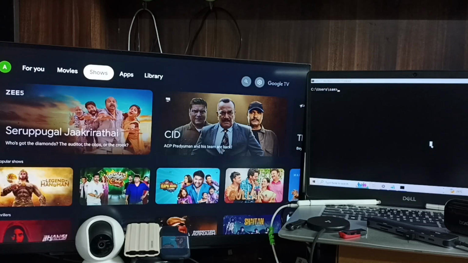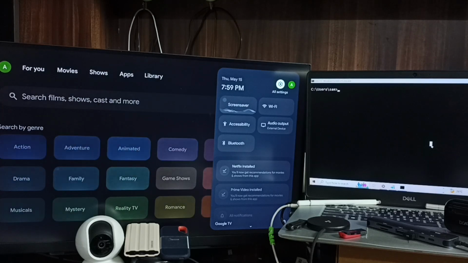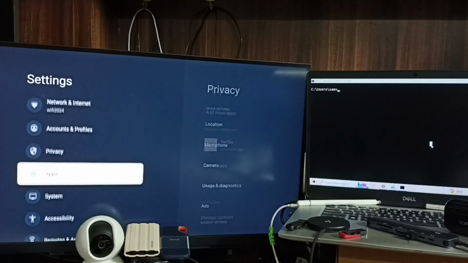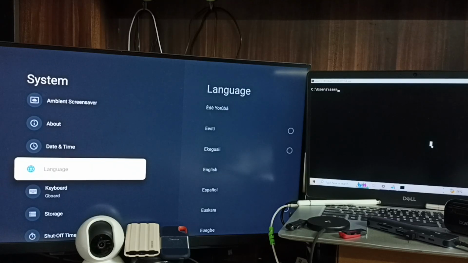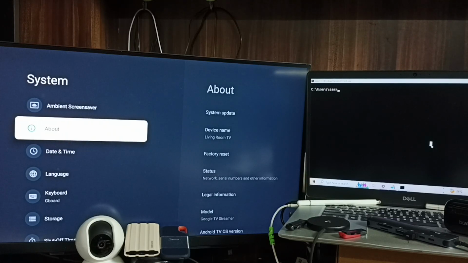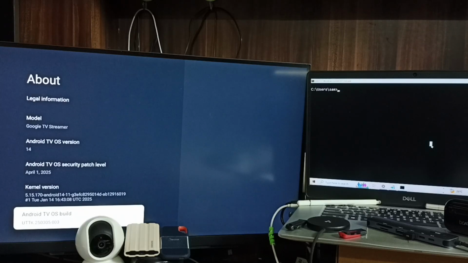Hi friends, this video shows how to use USB debugging. Go to settings, select all settings from the top right corner. Go to system, then go down, select about, go down, select Android TV OS build.